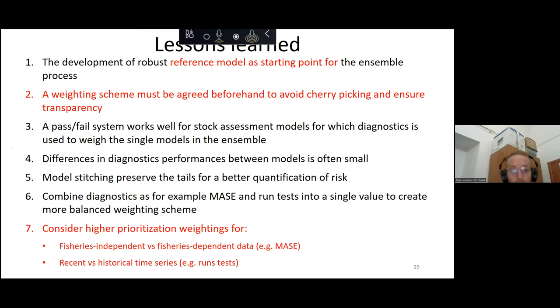You have to consider high prioritization weightings maybe in the future, because there are fishery independent and fishery dependent information. In these cases, in ISIS, we only have a fishery independent index. So we are lucky, but I know that in the tuna world, that's not the case. For example, you might consider prioritizing recent against historical time series, for example in the runs test, because of course you're more interested in the recent part for the forecast than in the historical part when it comes to fitting.